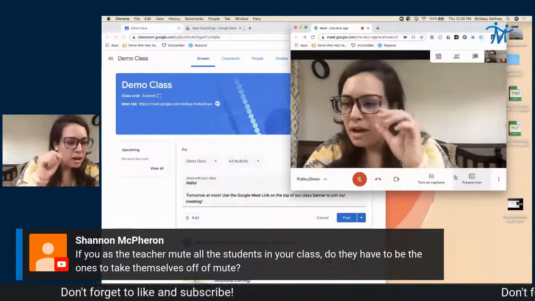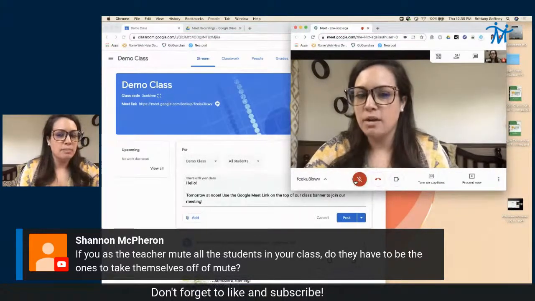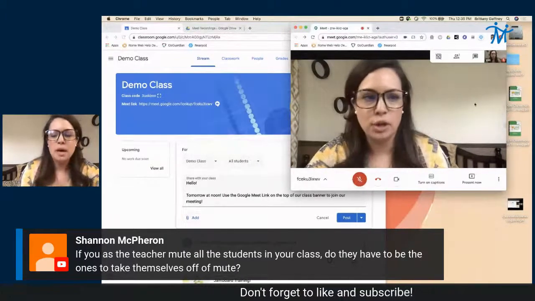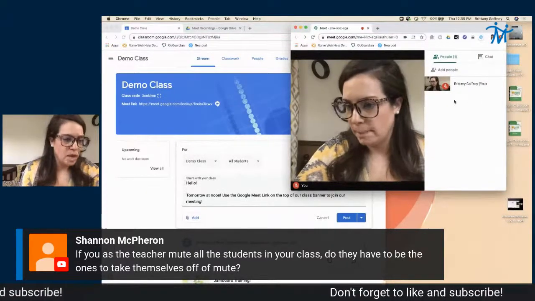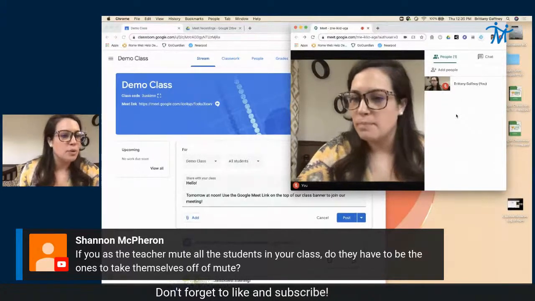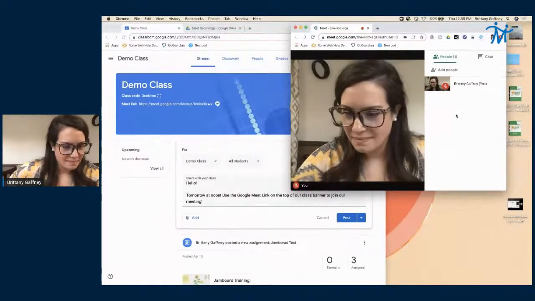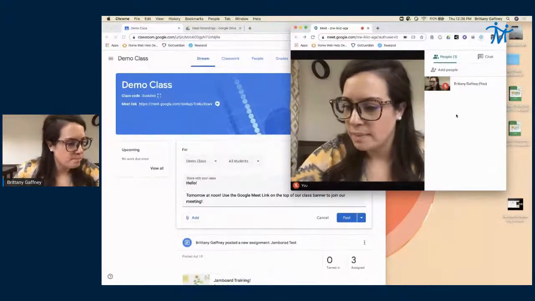So, Shannon, the students will have the same bar as you across the bottom, so they can mute and unmute themselves by using this big red button. But as the teacher, you will be able to come in and mute them individually. You'll see the list of students here and you can mute and unmute them. So you should be able to turn them back on, Shannon.